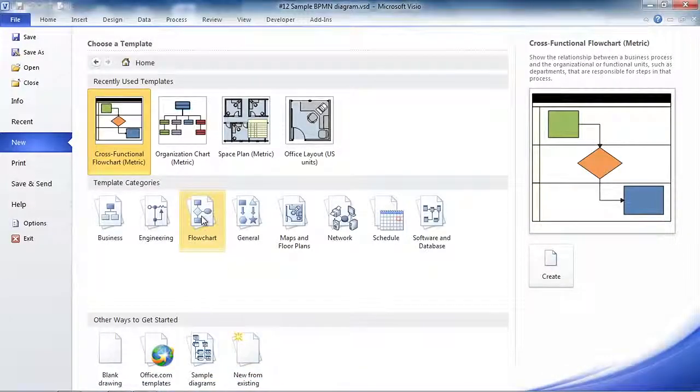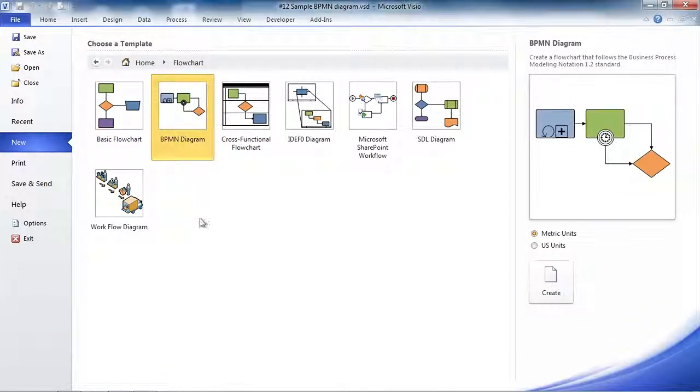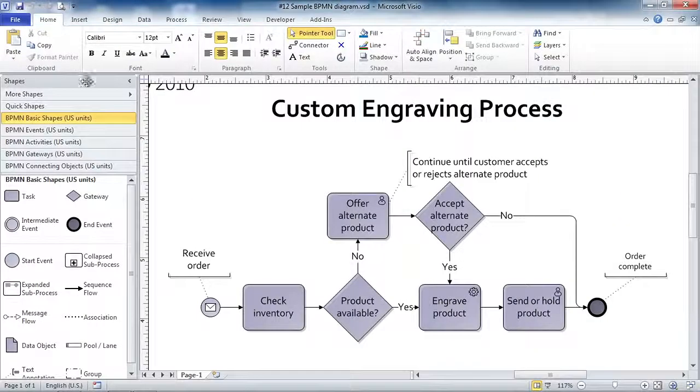I'm going to start, Chris, by talking about something called the Business Process Modeling Notation, or BPMN. BPMN is an emerging standard for creating process diagrams, and Visio 2010 implements the 1.2 version of that standard. If we look at Visio on the new page in the flowchart group, I'm going to click there, we find the BPMN template.